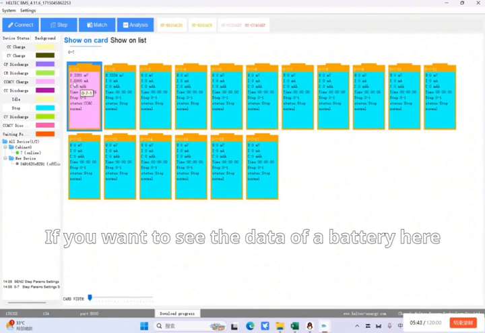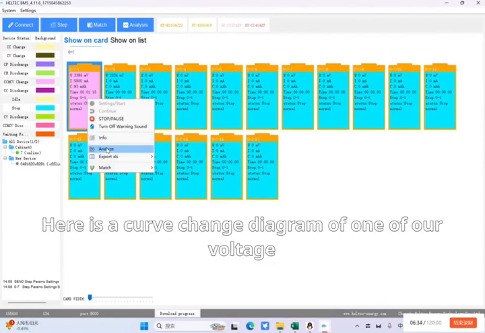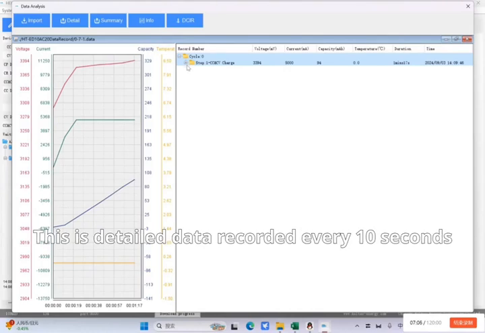If you want to see the data of a battery here, let's right click, analyze. Here is a curve change diagram of our voltage, current, and capacity. On the right, you can see the voltage. Current. Capacity. Time. These data. You can also click this plus sign. We can expand it. This is detailed data recorded every 10 seconds.